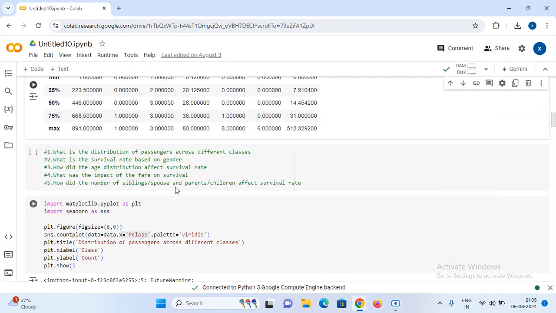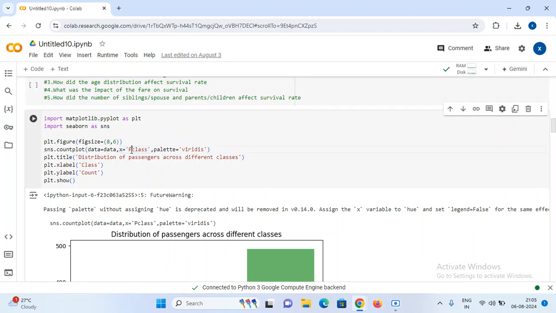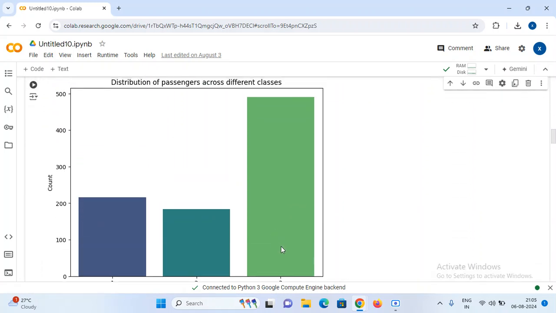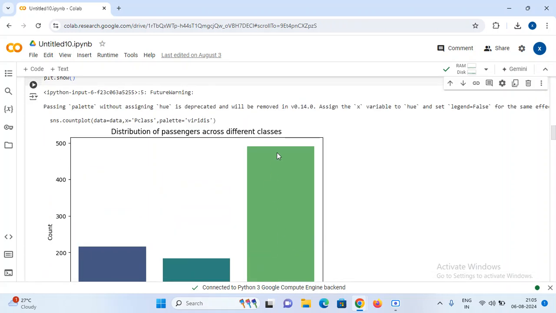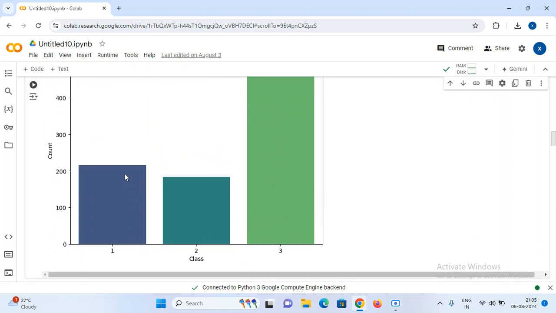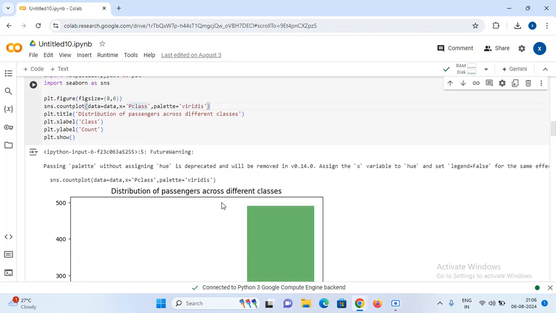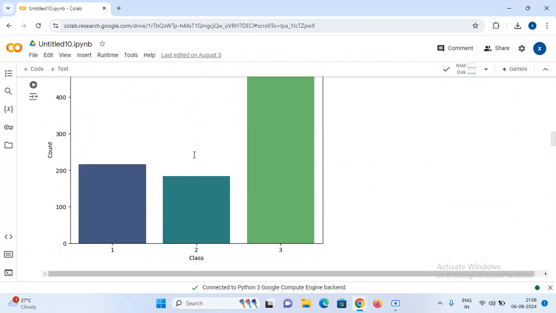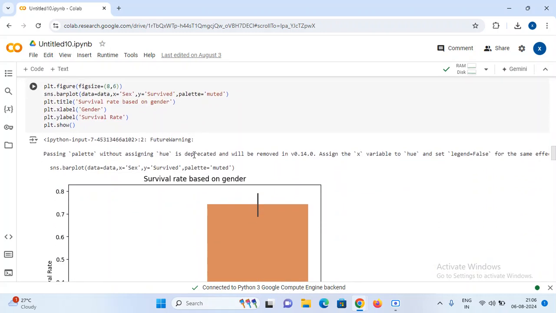Please, if you don't give the column name properly, or if there is a mistake in the column name, then you won't be able to get the output. So you can see the people traveling in class 3 are the highest, then the first class passengers, and the second class passengers are basically fewer. Okay. So this is the answer to the first question, and the second question is: what is the survival rate based on gender? Means based on gender, how people were basically helped to survive that particular tragedy.